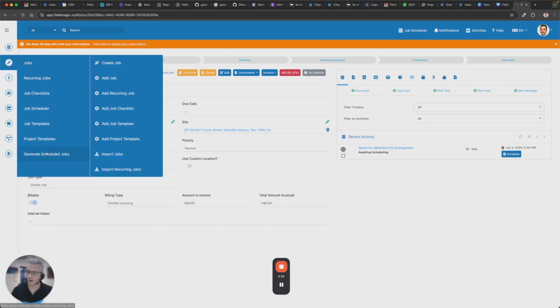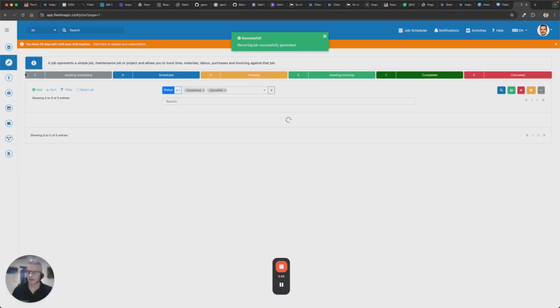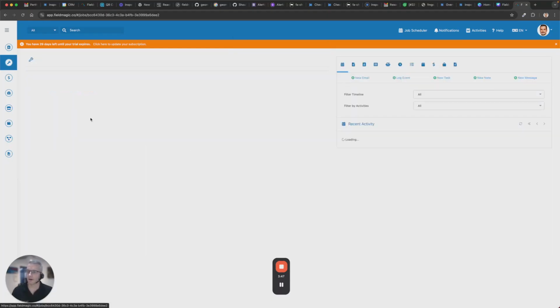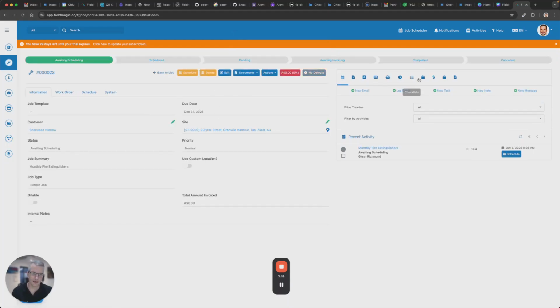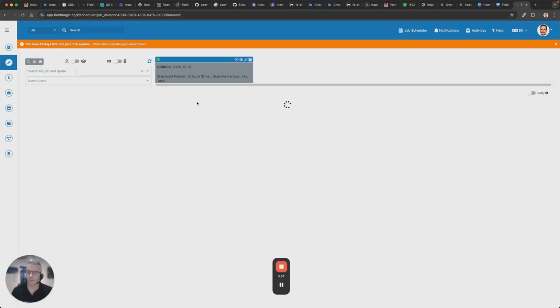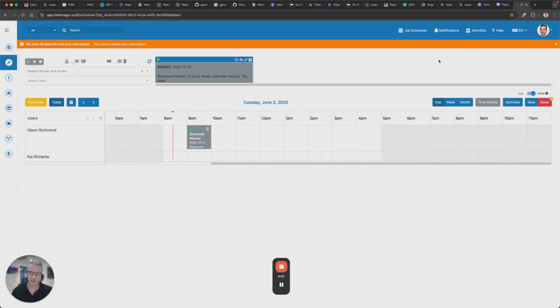So I'm going to go into my option to generate my scheduled jobs. I'm going to generate one ahead of time there so we can demonstrate this. It's gone and created a new job for me, awaiting scheduling, monthly fire extinguishers. I see against this, I've got my existing extinguishers already there. There's no defects at the moment found on this. We haven't scheduled it yet. I'm now going to go and schedule that for today.